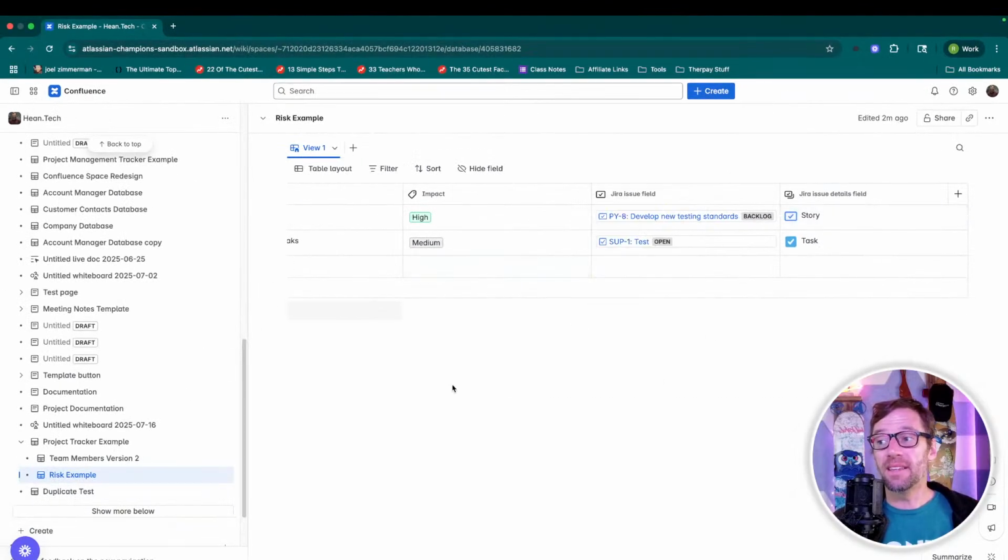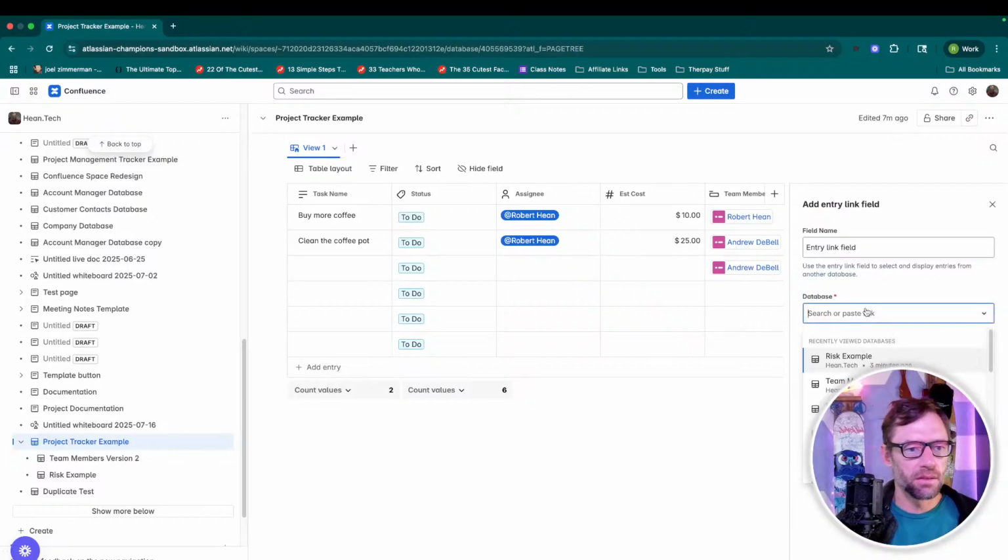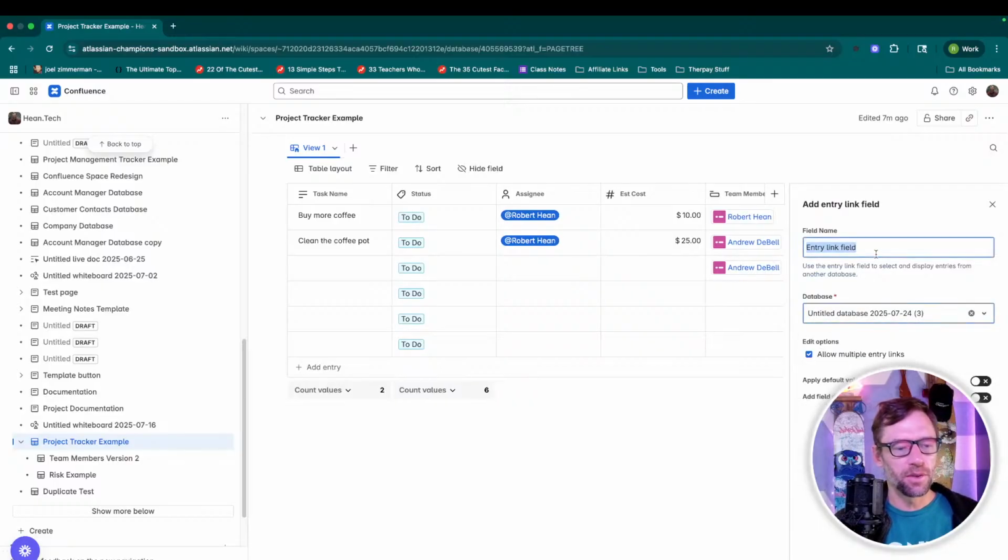Now I could get fancy and I could even, actually maybe I'll do that just for giggles. I can go back to my project tracker and I can add another field here where I call it risks. Whoops. I want to make this another entry link. And I'll link this to my risk example.